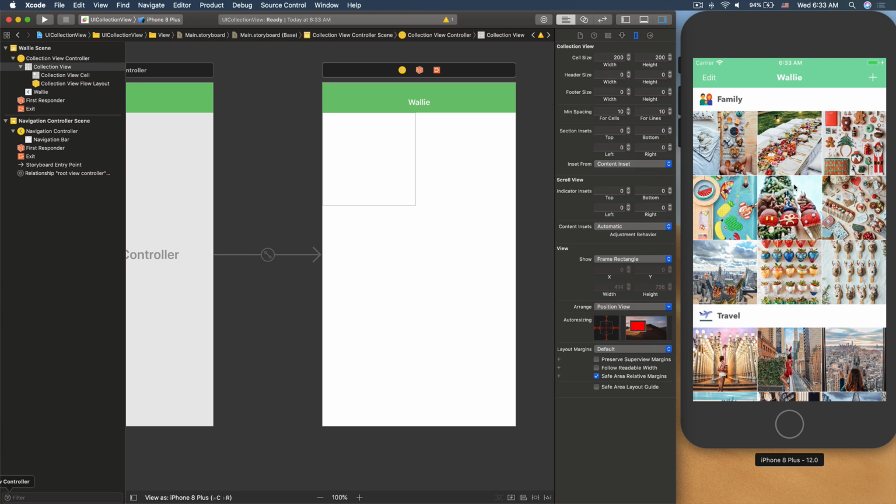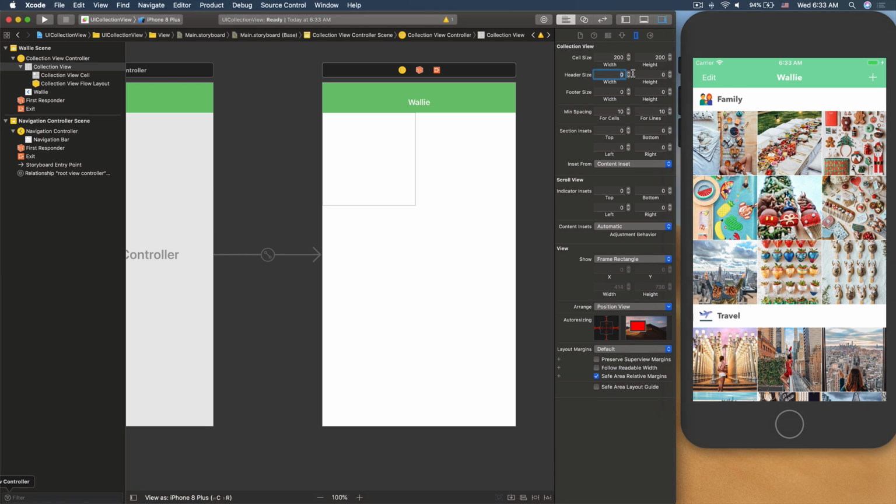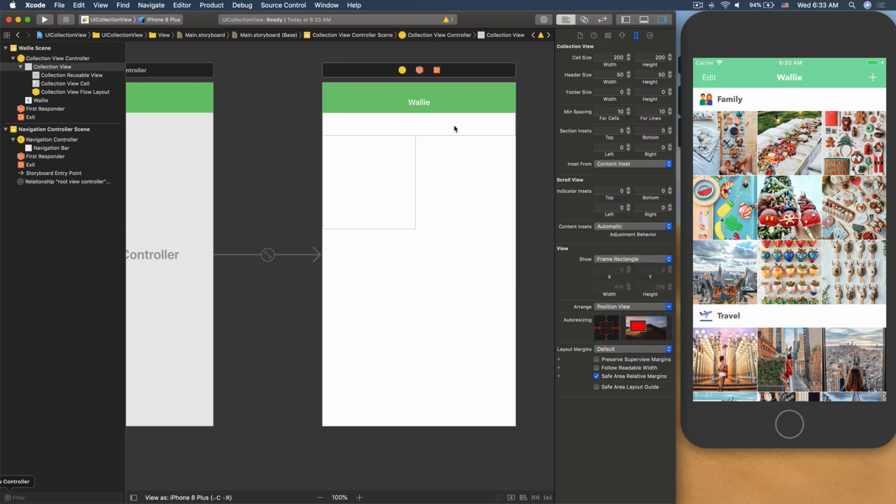Later on, if we want to have 3 items per row, we will have to do it in code. We cannot do that in the storyboard like this, all right? So the header size, you can change the header size to something like 50 by 50, okay? So we have this header size. Later on, we'll use that. Right now, we don't need it.